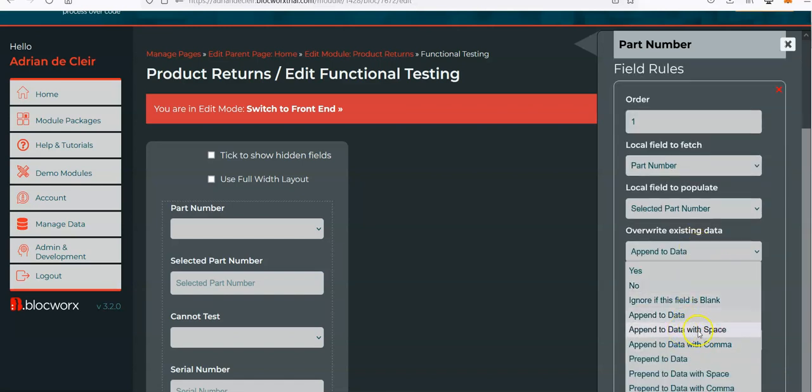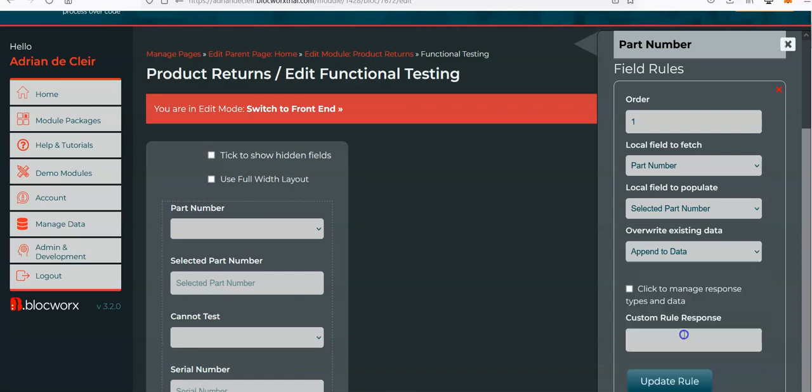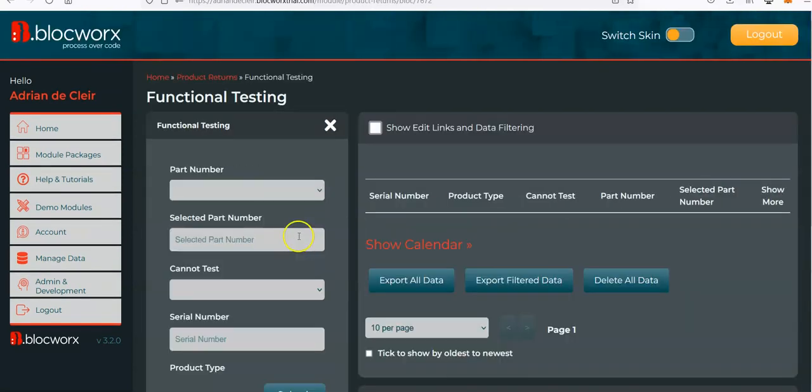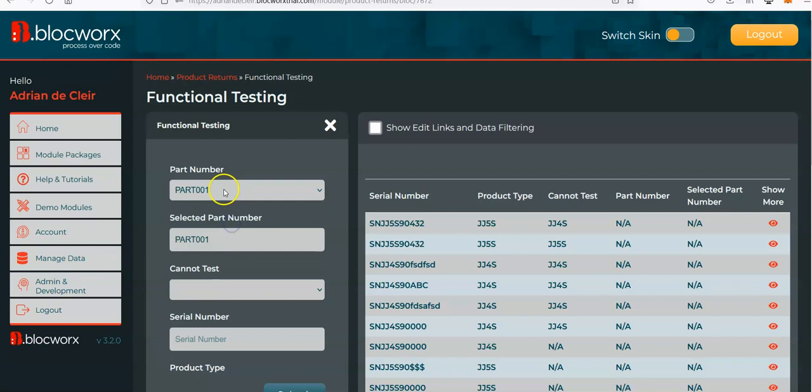So append to data with space is the same as what I just showed you, except this time it actually puts a space in between the two of them. This can be handy if we're generating a sentence with a list or something, like some keywords. So as you can see, it's building a string.